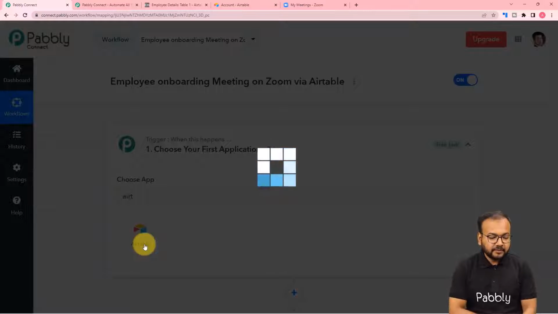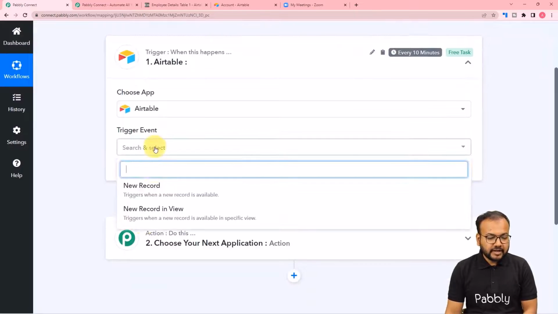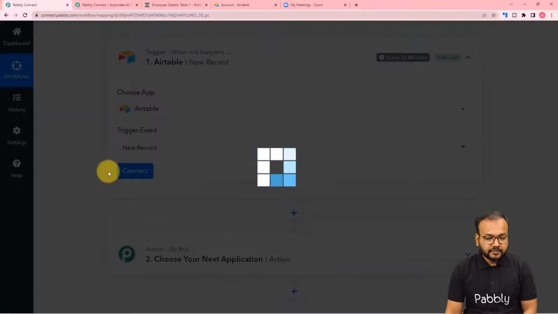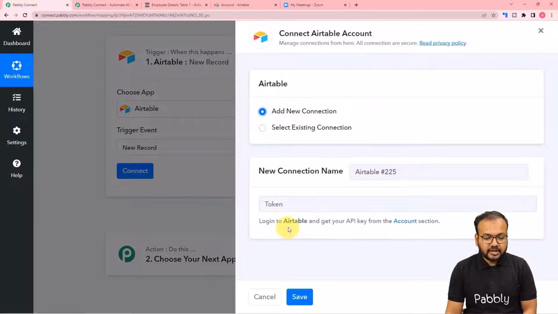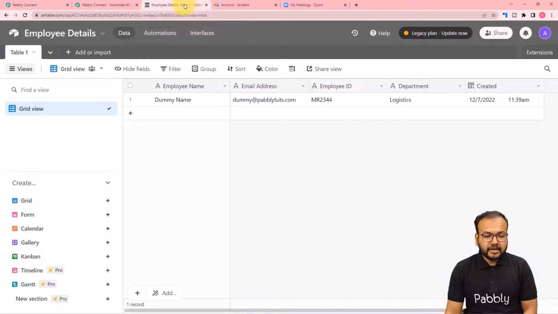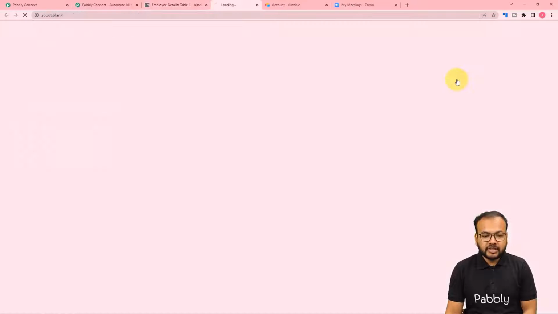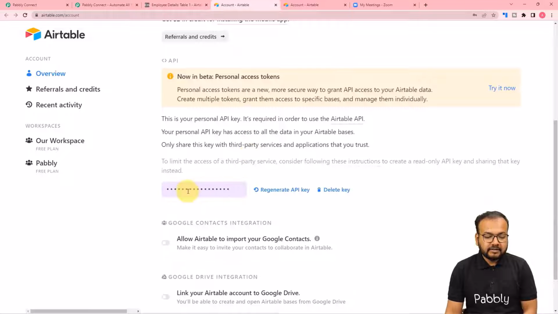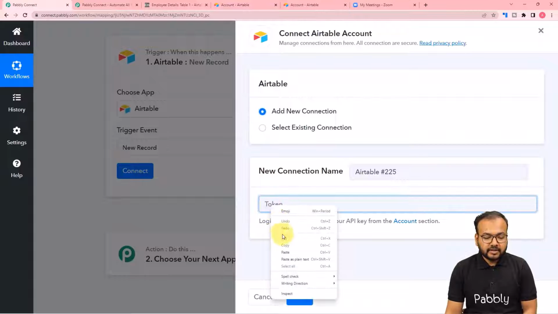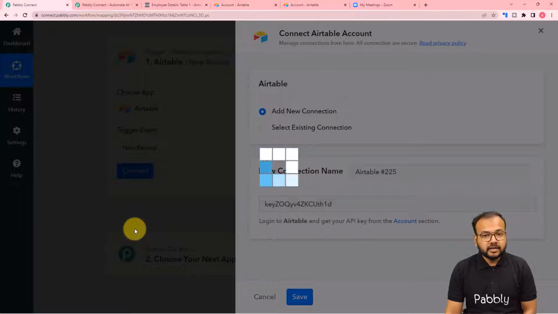Here it is selected. Then you have to select the trigger event as new record. Then click on connect, and from here select add new connection, and here it is asking for the API key of Airtable. You'll get the key from the account section of Airtable. You just have to go to your Airtable base, and from here you will find this profile icon. From here you'll find this account section. Open the account section, and when you scroll down you will find this key right here. Open it, copy it, paste this key in this field like this, and then click on save, and you will be connected with Airtable.